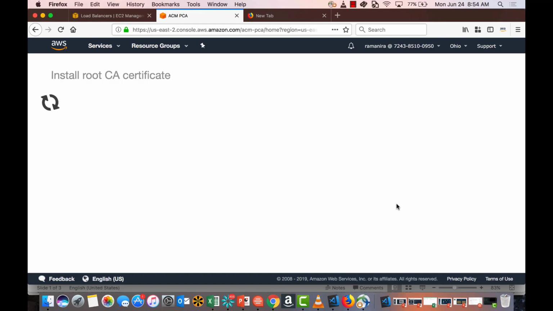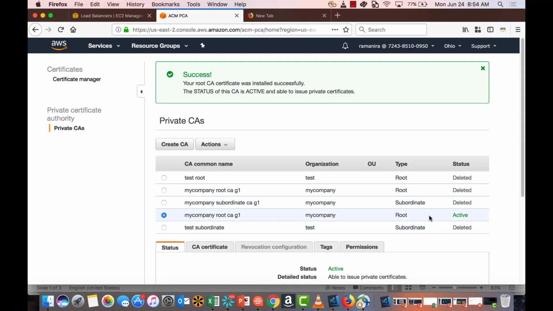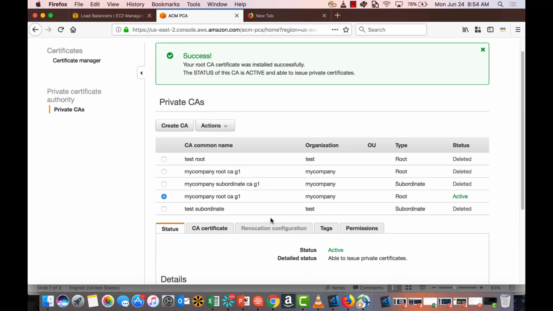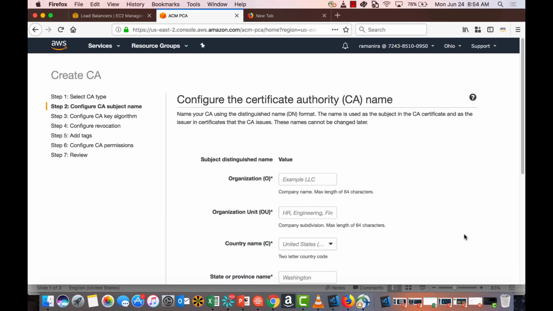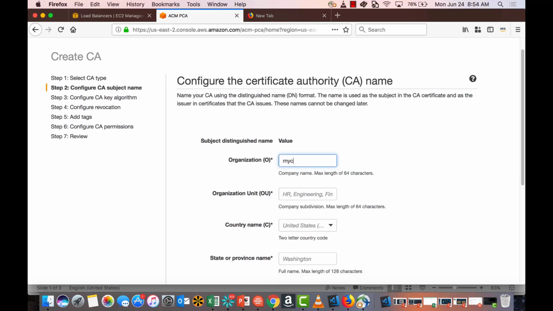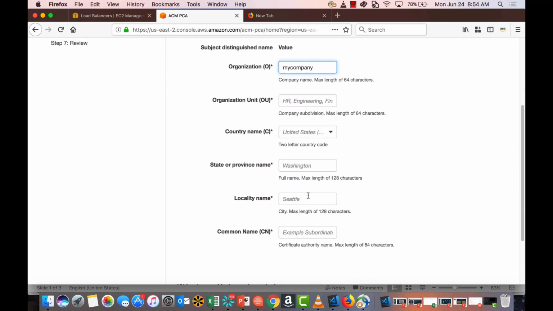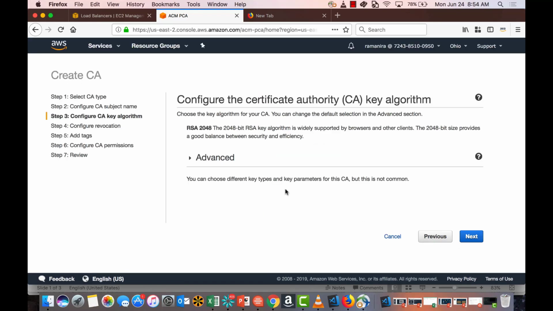It takes about 2 to 3 seconds, after which you will see on the console that there is an active root CA with the common name that we created, my company root CA G1. The next step for us is to create a subordinate CA. So click on Create CA, select Subordinate CA, and then we'll keep the same organization name, leave the other fields blank, and the common name is going to be my company subordinate CA, again generation 1. Click Next.